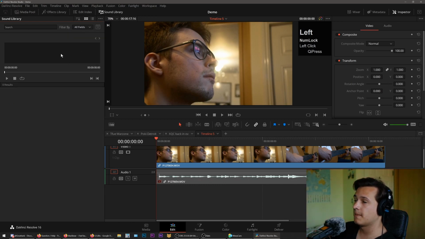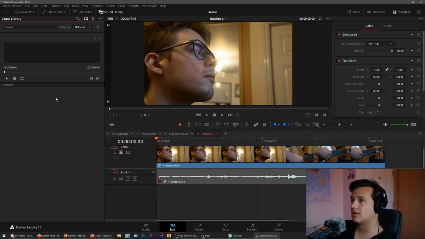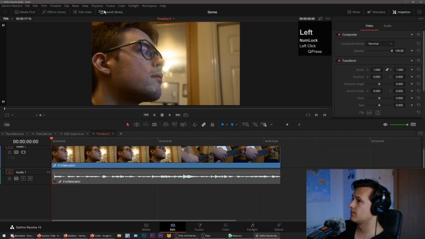Sound library. You can import a folder with your music files into the DaVinci Resolve library, and then you will be able to search for your music files within DaVinci Resolve without having to import them into each project you're working on. This is pretty handy, however, it doesn't always work. Don't use it that much.